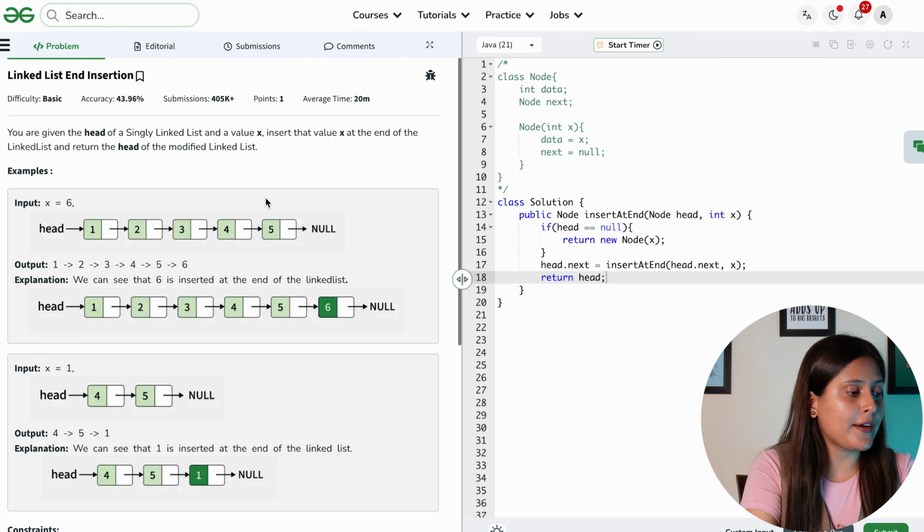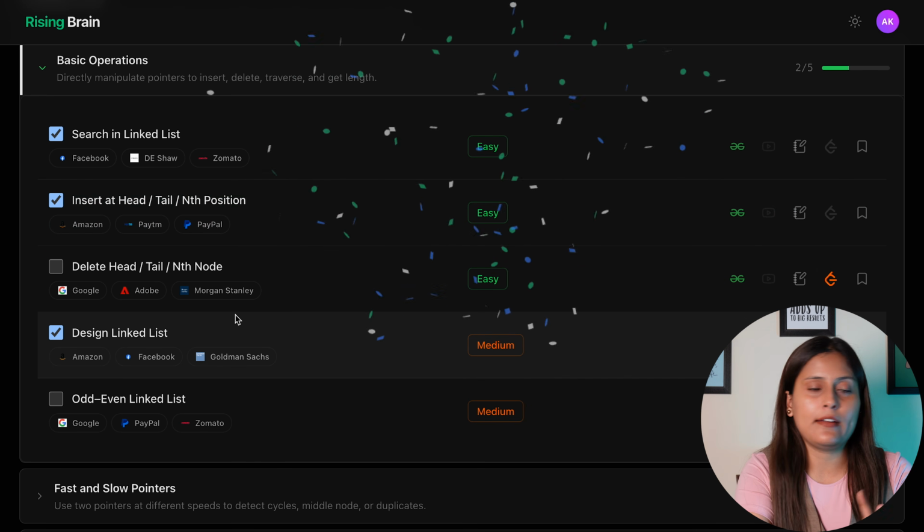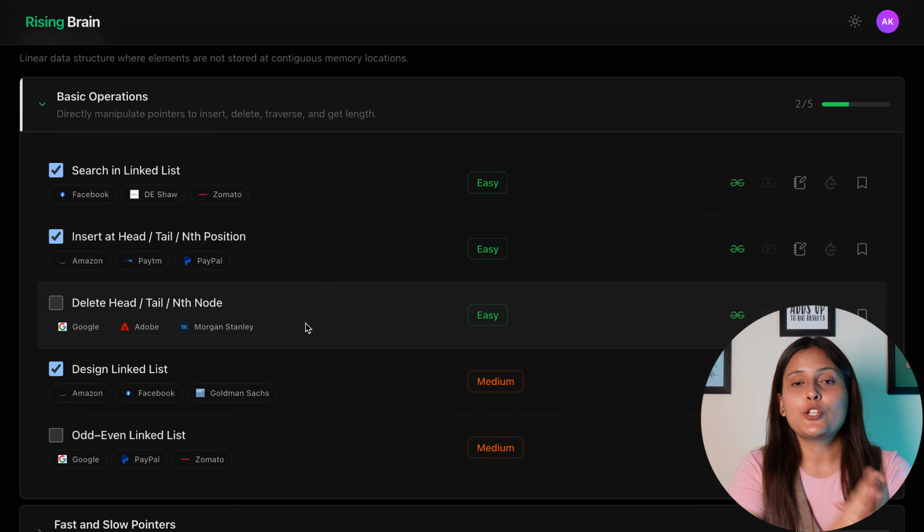So that's it. If you understood this also, definitely in the sheet we can mark insert at head, tail and nth position also. So I hope you understood.